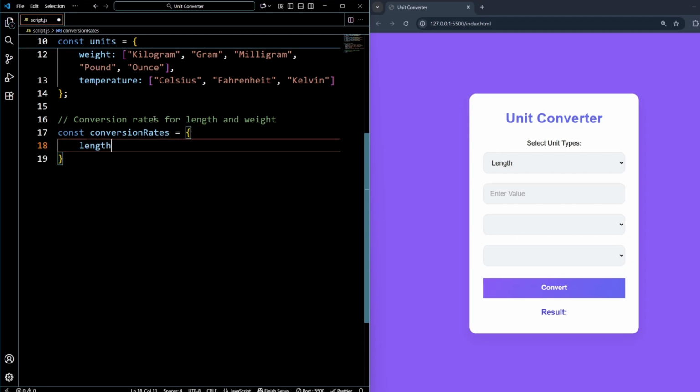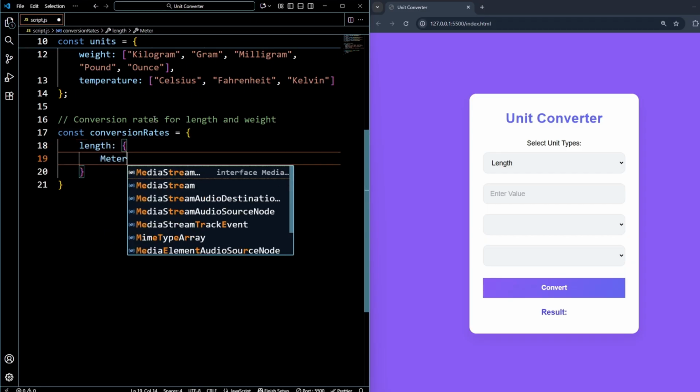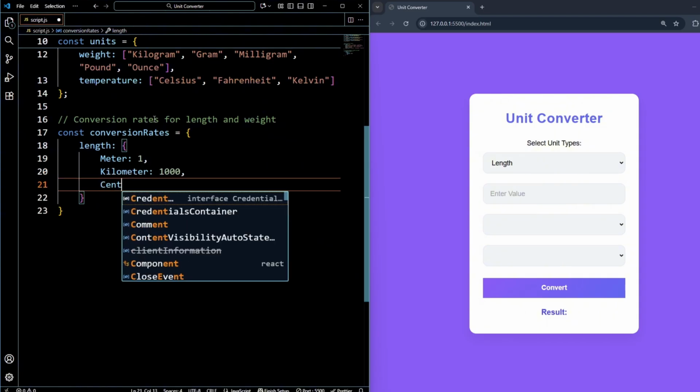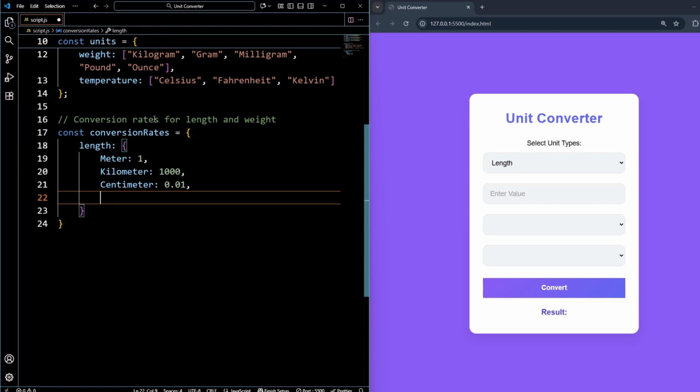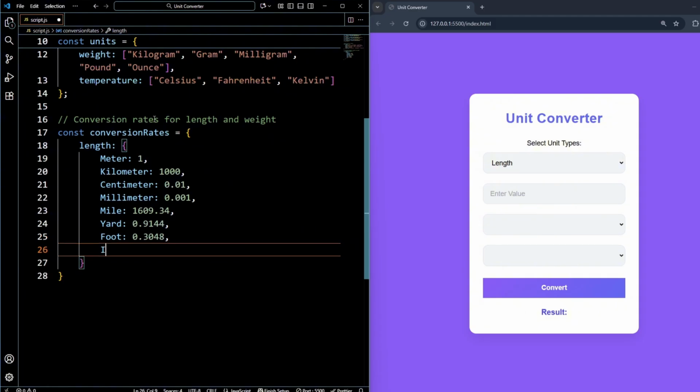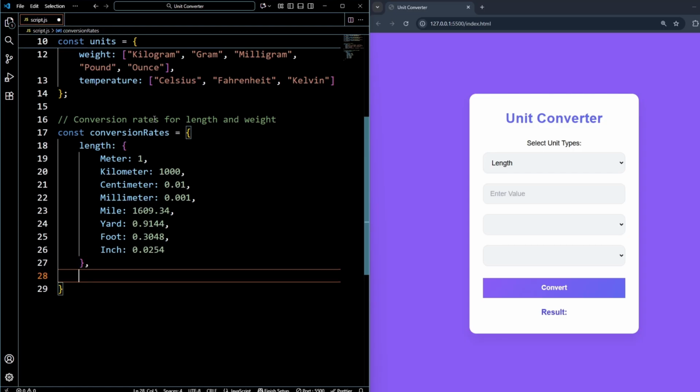equals, and then pass length. Inside it write meter, set it to 1, then kilometer, set it to 1000, then centimeter and set it to 0.01, then millimeter and set it to 0.001, then mile and set it to 1609.34, yard, write 0.9144, then pass foot, and inside it write 0.3048, then pass inch, and inside it write 0.0254. Now at the closing curly braces write a comma, then we will do the same for the weight.